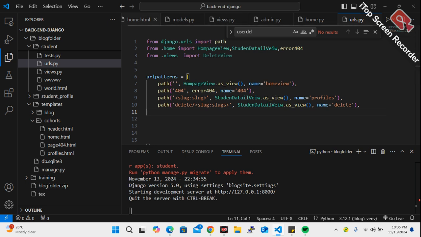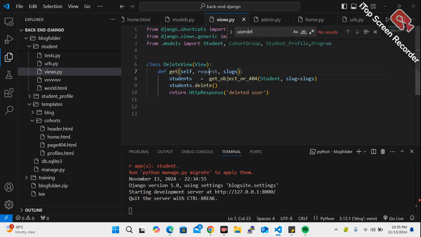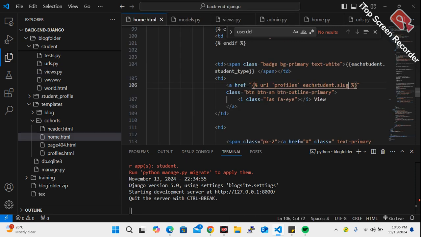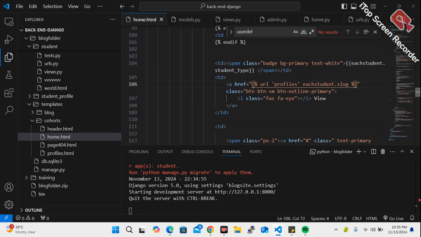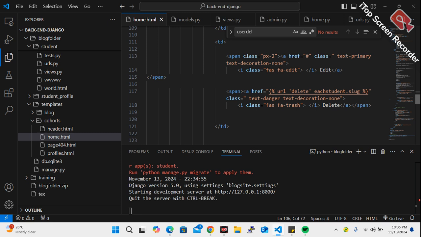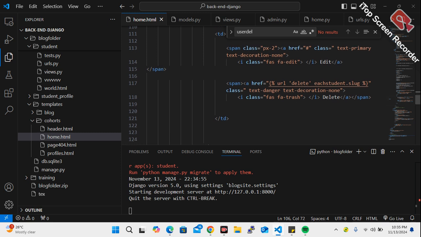So let's, all right, this is good here. Slugs. Okay, I think let's check the HTML. Let's check the delete as well. View, edit, and delete. All right, everything is good.